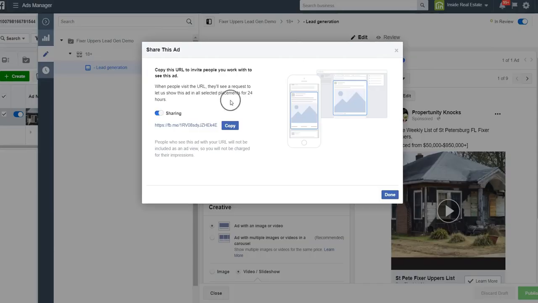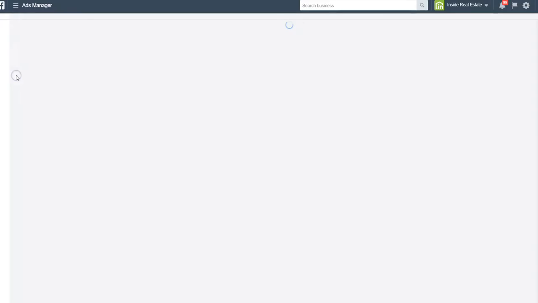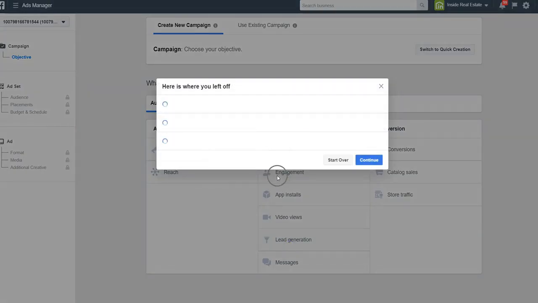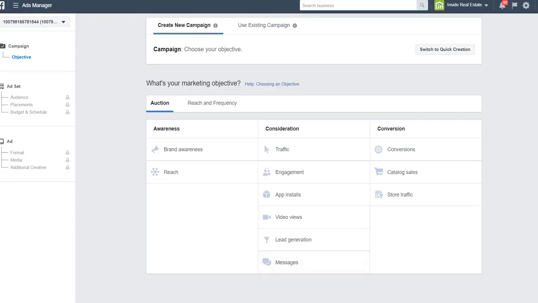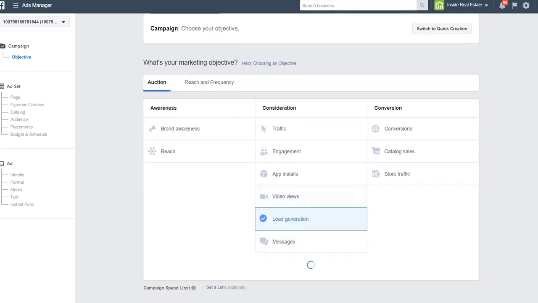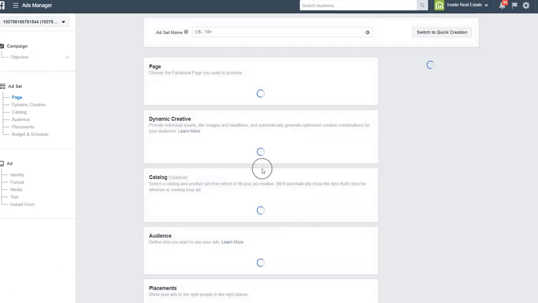First thing we're going to do is hop into the Facebook Ads platform. We're going to go in and click Create in the Facebook Ads Manager to create our ad. And then I'm going to click on the lead generation option. That's the specific objective that we're going to be using here. And I'll name my campaign, click Continue.